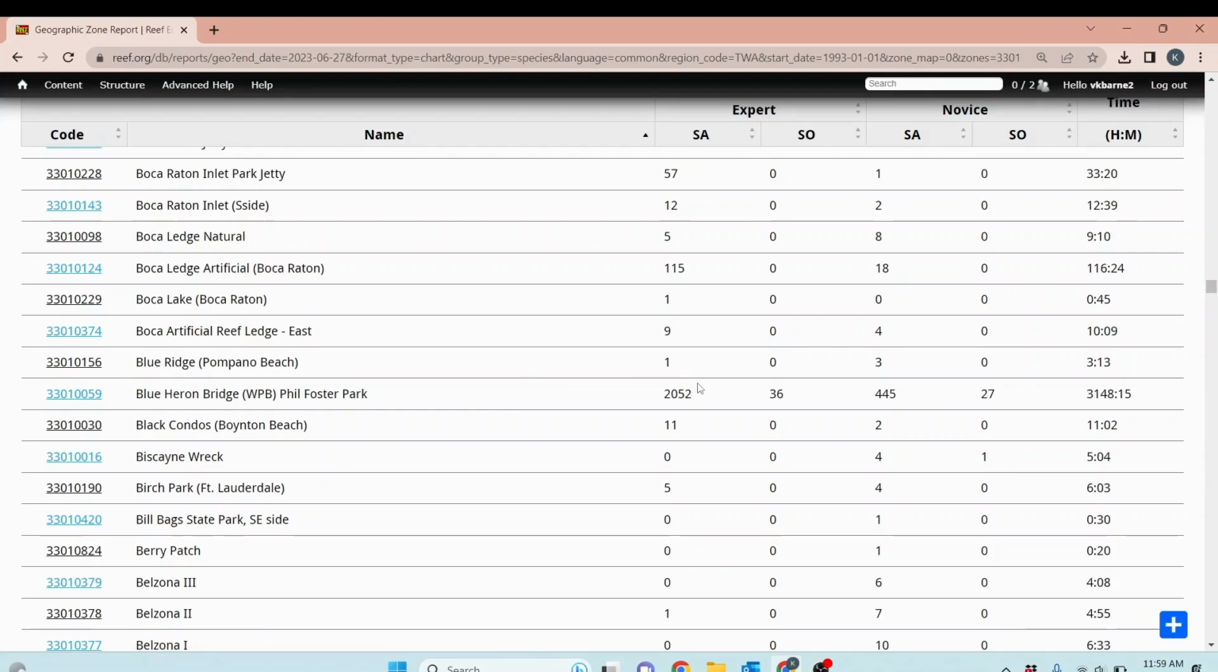I can see the statistics at each site, such as the number of expert, novice, and total surveys. You'll notice the abbreviations SA and SO. These stand for Species in Abundance and Species Only, which are the two types of reef surveys. HM, or hours and minutes, is the bottom time, or the total time diving or snorkeling. As you can see, there have been a lot of surveys conducted at the Blue Heron Bridge.